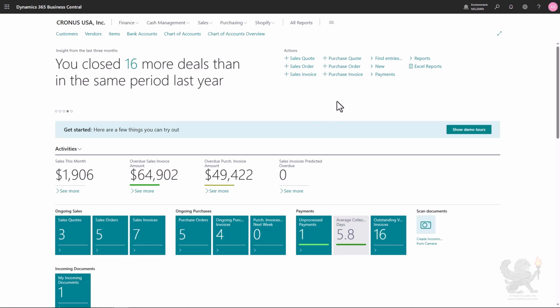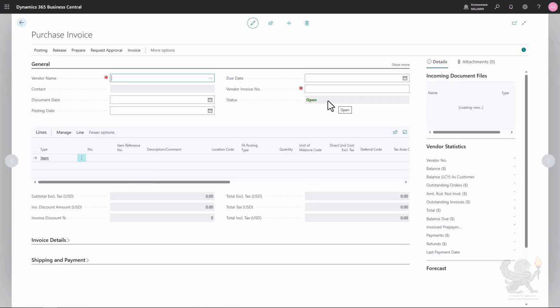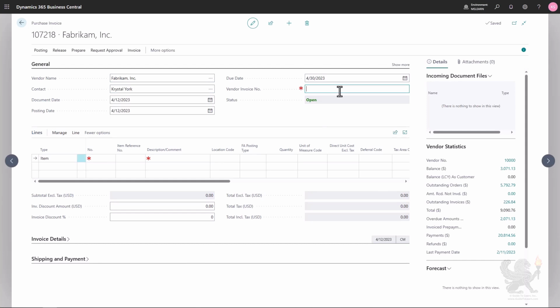There are two ways to use allocation accounts in a document. Let me show you this by creating a new purchase invoice. So I will enter the vendor number. Let's just take an existing vendor, enter the vendor invoice number. There we go. All right.